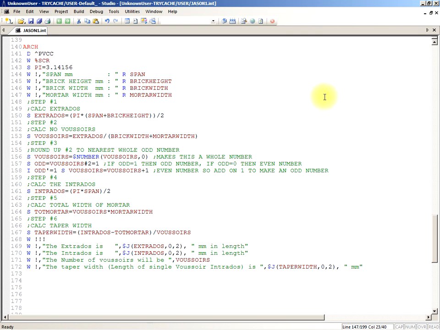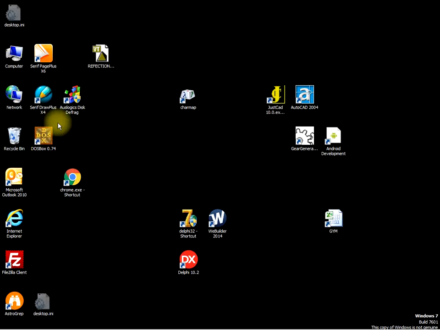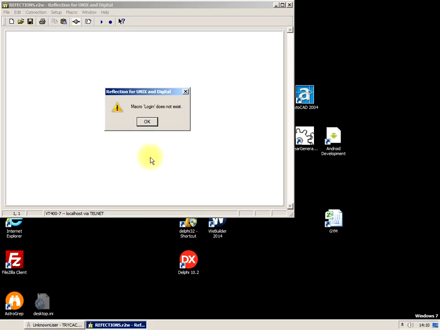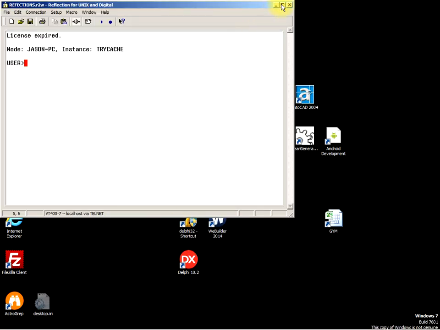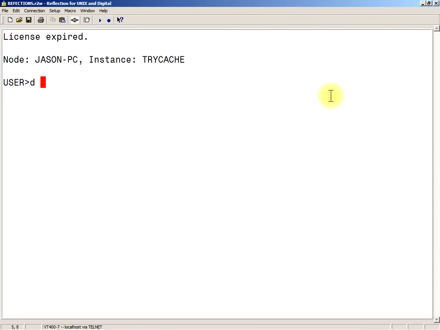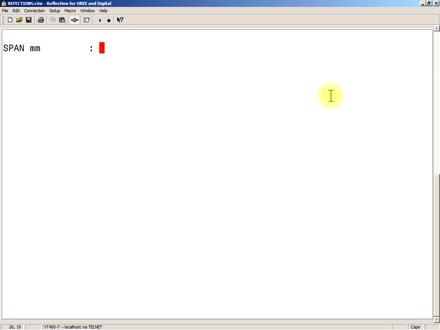So let's now run it, and it's called arch. So do arch. Right, so it wants a span. So let's just say this has got a span of 1200 millimeters, which is what? Is it 4 foot or something?